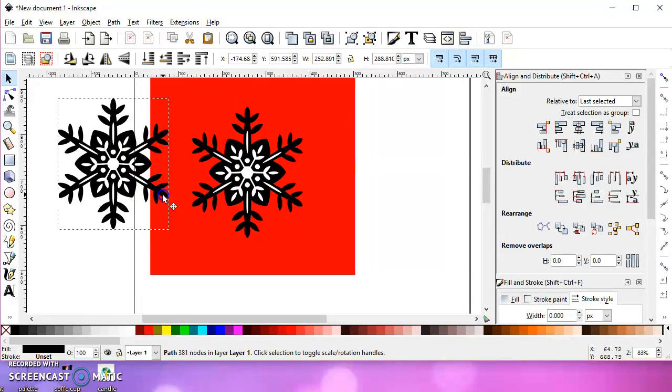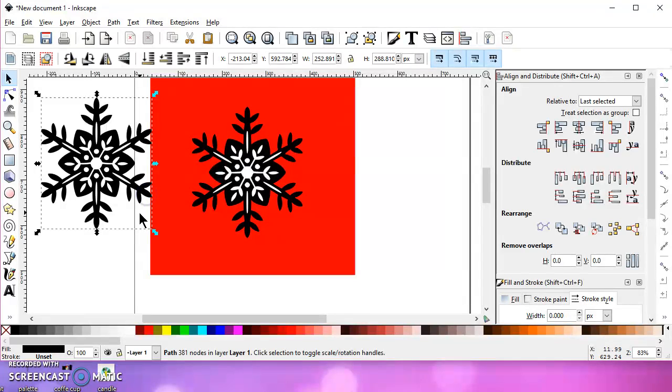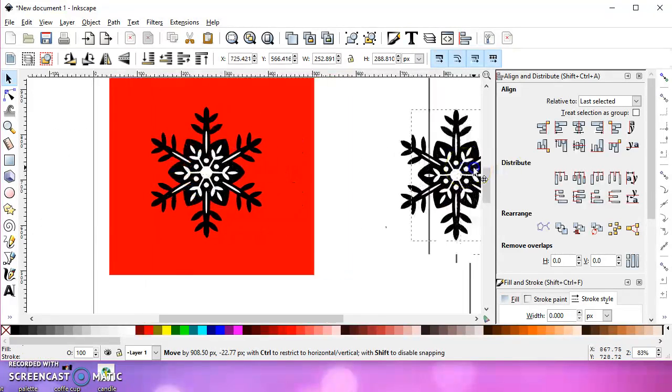So my suspicion is that you're tracing and you're not getting your white, because it's not really white. It's part of the background, or Inkscape is just seeing it as transparent, which is what it does.